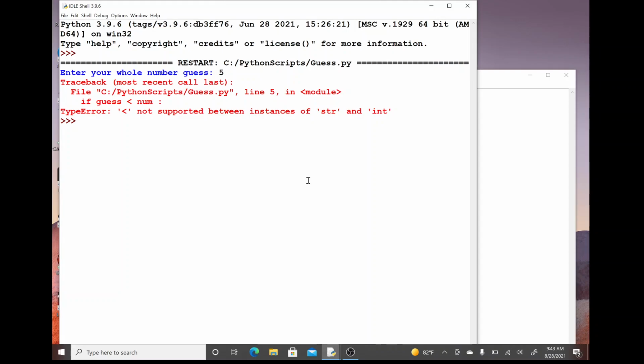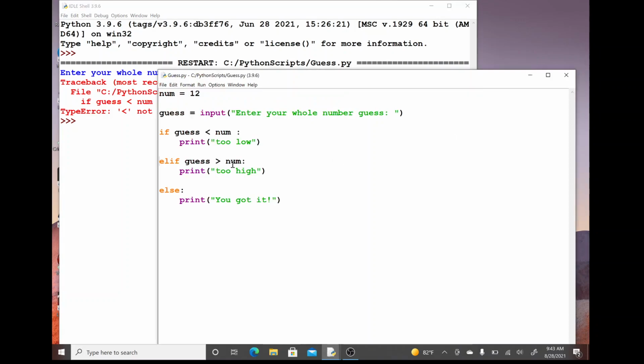So now we need to figure out what's going on here with our error, and it's telling us that this less than symbol is not supported between instances of string and int. Okay, so this brings up a real good point, because whatever they type in, Python is going to assume that this is a string no matter what. So a string is just letters and digits and whatever. Well, and so it's trying to compare a string to an integer, and so that's why we're getting an error.